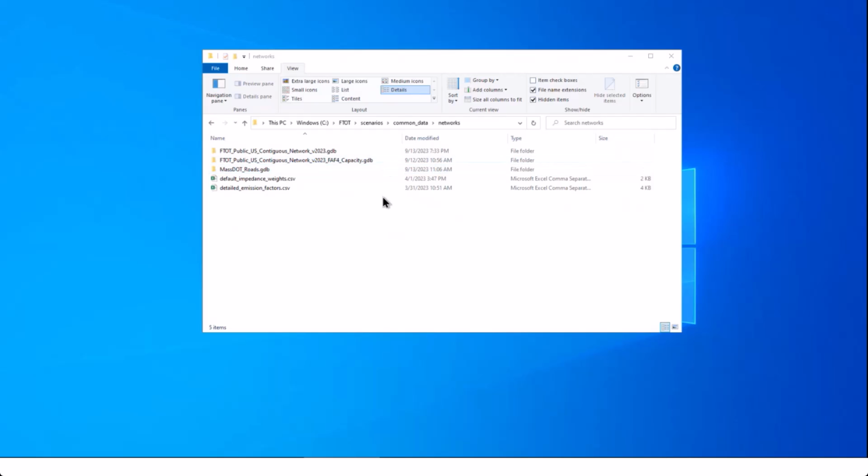There are also these two CSV files. The impedance weights file is used to adjust the cost of using different link types, for example, to incentivize flows over highways rather than local roads. The impedances CSV is optional, but highly encouraged, and in a few minutes, we'll create a copy of this and update it for our custom network. Then the detailed emission factors CSV is also not required unless you are running a scenario with detailed emissions calculations enabled. There's more information on both of these files in the FTOT documentation.